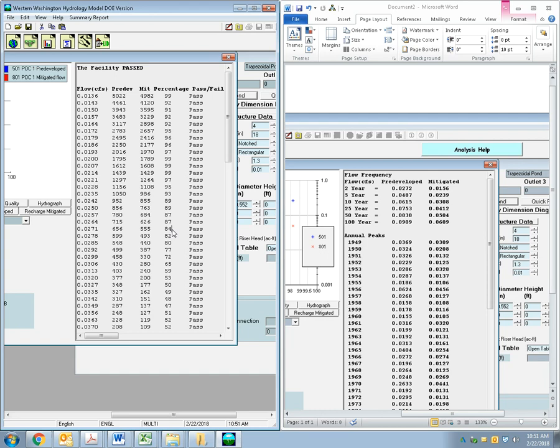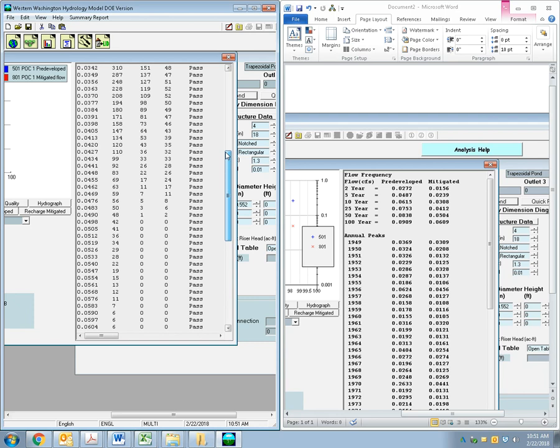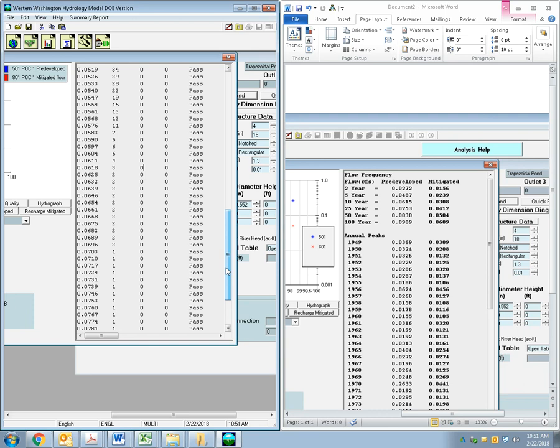Keep going down. Let's try the 10-year, 0.0615. They're saying three times in the pre-development and zero times in the mitigated. So they're saying the flow rates never get that big in the mitigated. And then zeros all the way up to the 50 year.